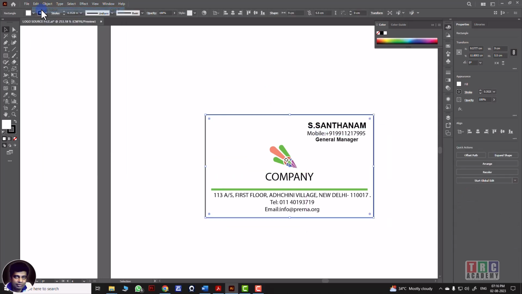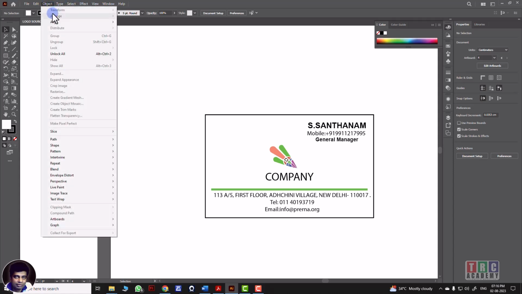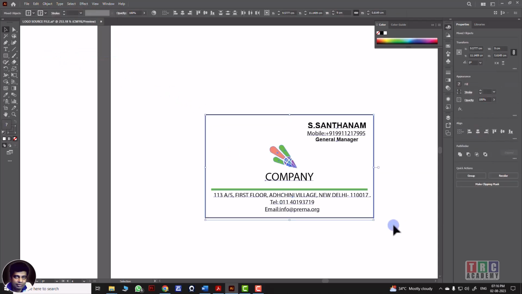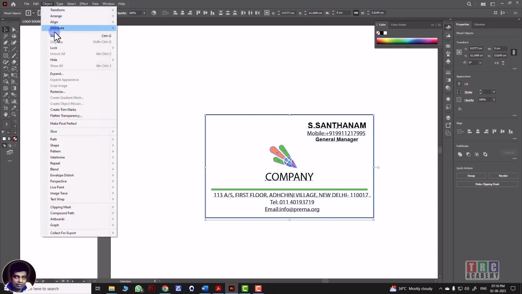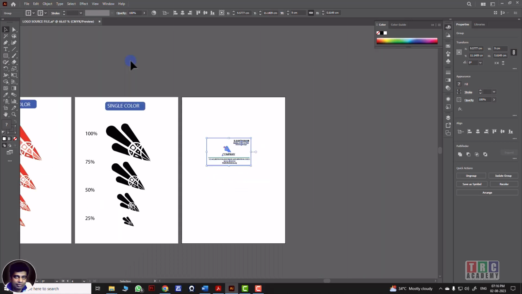If I accidentally move this, so it's always advisable for you to create a rectangle and go to object and lock it. Lock the selection. So now like this you have created a visiting card, and the same thing what you do is unlock it. Select everything together. Group it. Now Control minus. Push it up. Keep it over here like this.